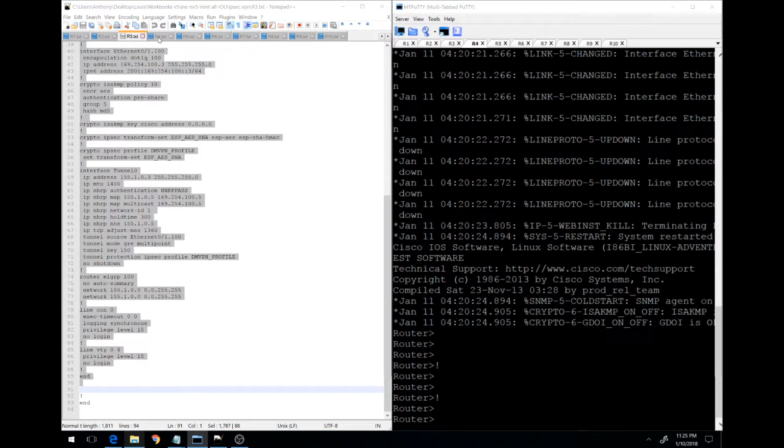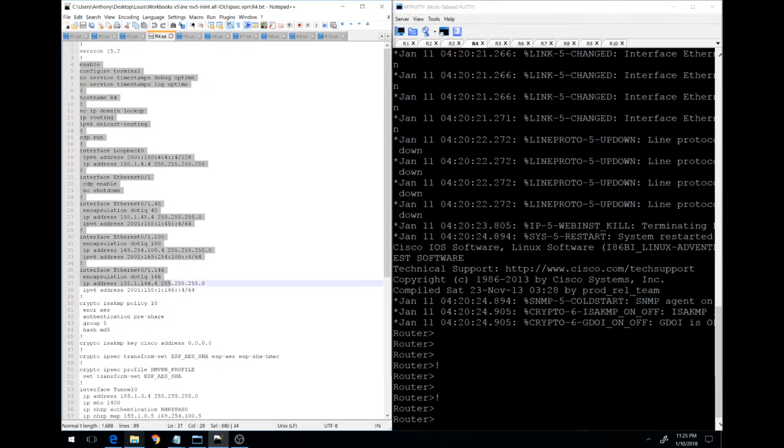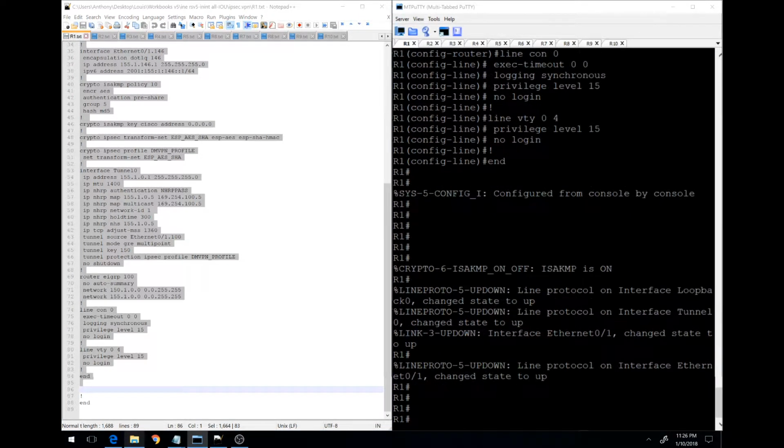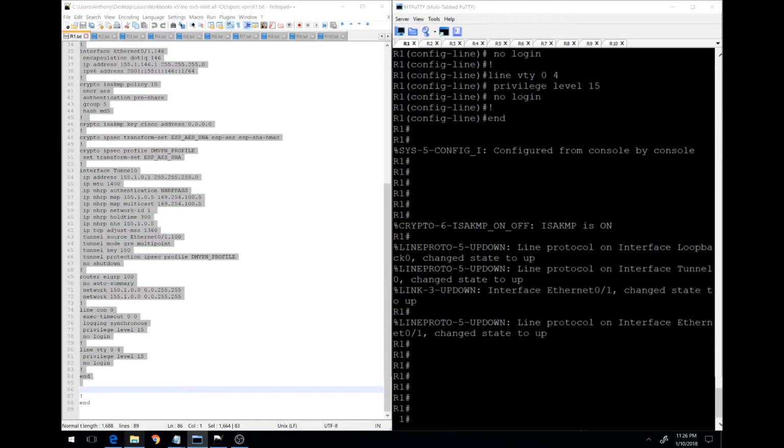So I'll go ahead and stop the video here. I'll complete what I'm doing, and I'll reset the console on router 1 and paste the correct config in there for router 1. Okay, and we're back. I went ahead and corrected router 1's configuration. I reloaded it, pasted in the correct config, and we should be good to go.